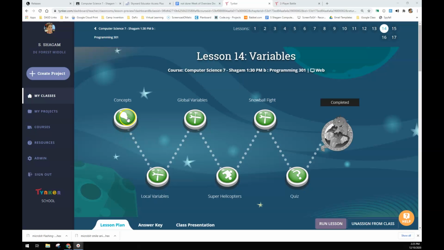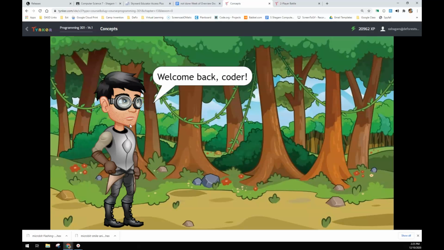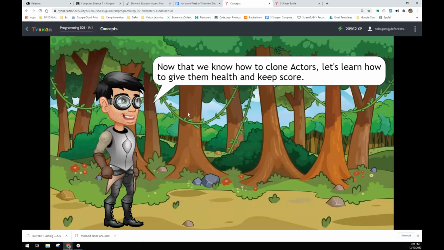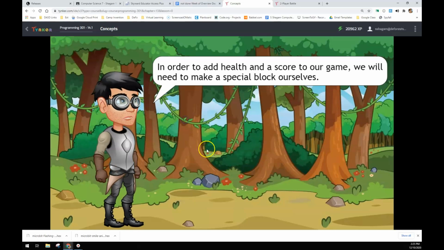Lesson 14, Variables, Programming 301. Some new concepts here. We're going to learn about variables so we can keep track of things like health or score, lives, etc.